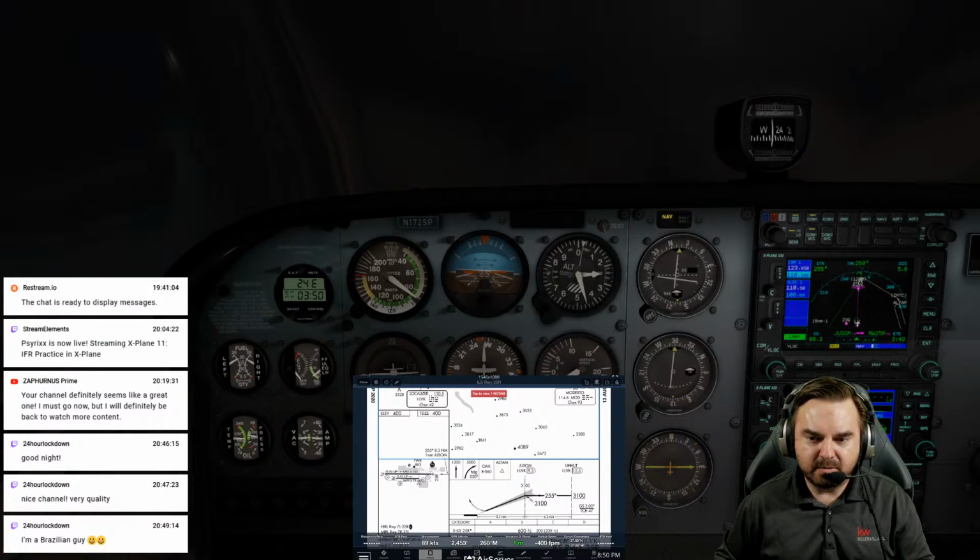Now in the real world, you only get one ball of deflection if you're doing a check ride. Otherwise you'll be failed, so I would have been failed a couple of times already tonight. But again, this is just for practice. Let's see, I want to be about 600 to 700 feet a minute descent. And I want to stop turning to the right.